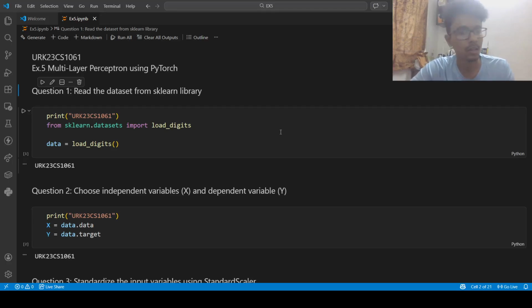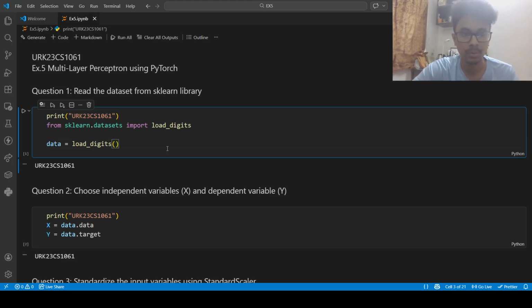As we start, I'll be explaining what each and every code does, along with what observation we can get from here. So the first question is to import the dataset. But here we don't have any .csv or any external file to import. We are importing it from sklearn datasets, and the dataset name is load_digits. Once this is done, we are loading the dataset.